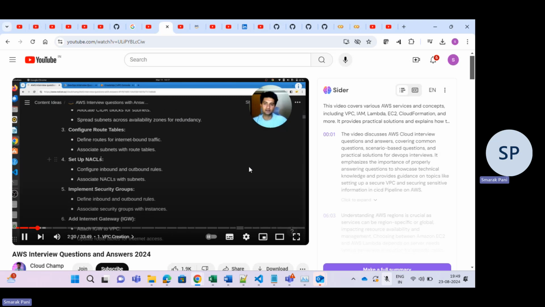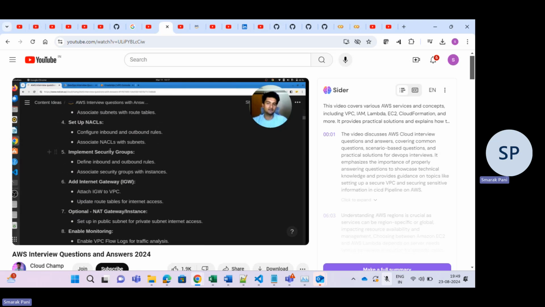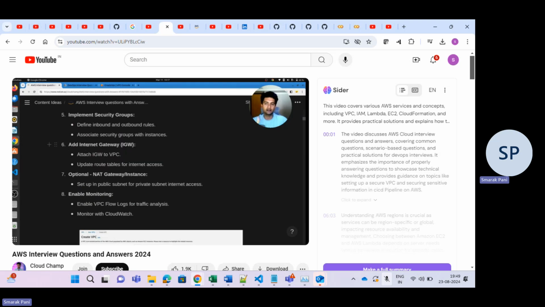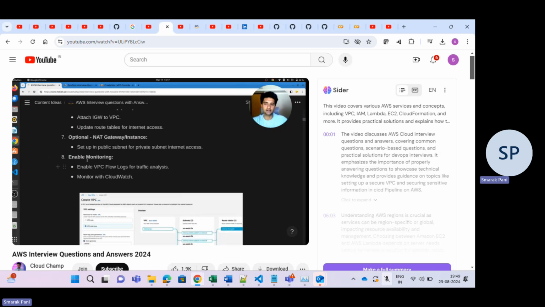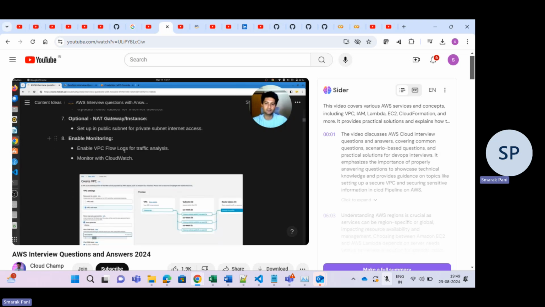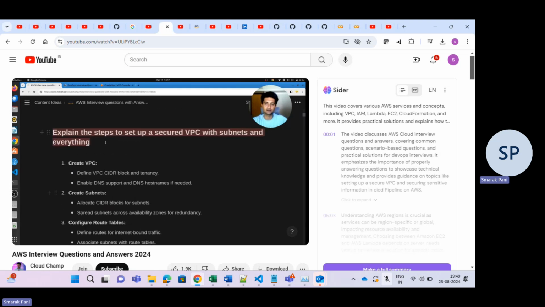NACLs or network access control list can be created where you can manage inbound and outbound traffic coming inside or going outside your VPC. Similarly, you can also create security groups if you have any servers and you want to manage them. Along with that, you need to add internet gateway. Optionally, you can have NAT gateway or NAT instances to give internet accesses to your private subnets. And if you want to monitor traffic, you can enable VPC logs or monitor it through CloudWatch. This is how you should be answering this particular question.